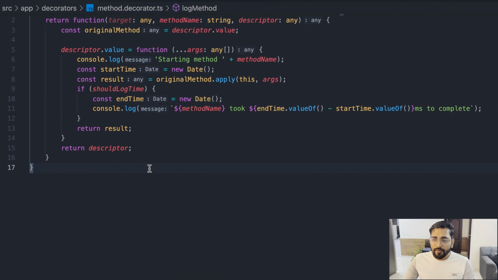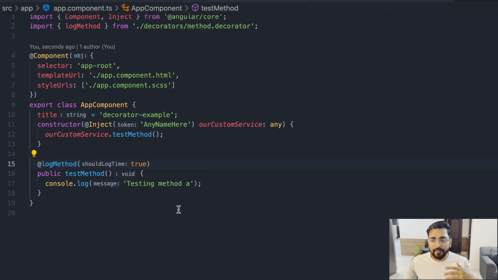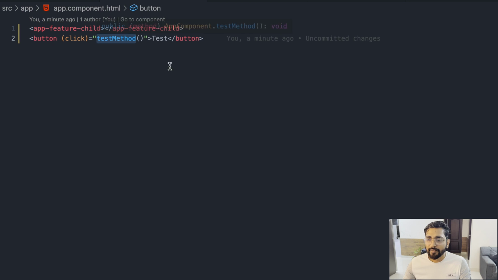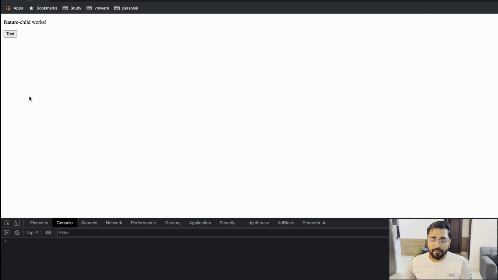Alright, first of all, let's see how our example is running. You can see we have added a log method, which is a custom decorator, over our custom test method, and this test method is called from our template file. Now if I refresh our screen, clear everything and click on test, you can see that we have logged something which was not written in the method: starting method, test method, and then we logged something when we completed the method.